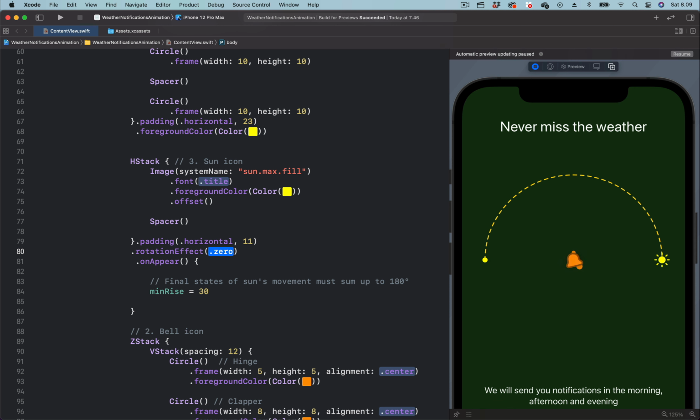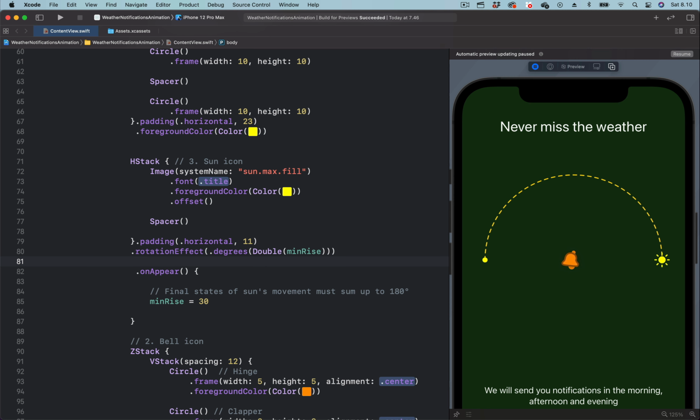For the angle of rotation, we are going to use the state. We get an error. By clicking here, we can fix the error. In order to see this animation, we will need to add the animation modifier. So just below the rotation effect, let's add the animation modifier.